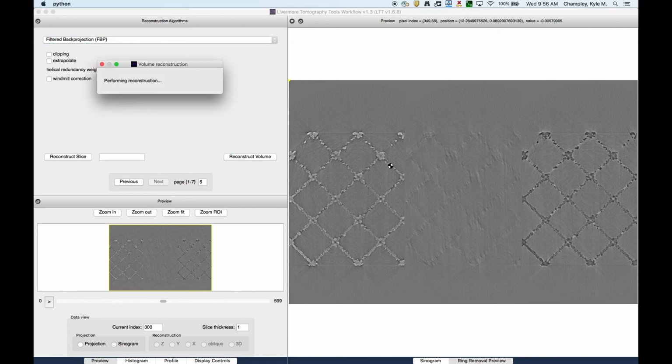So keep in mind this reconstruction is about 600 by 600 by 600 in size, and it's running on my laptop. So this will take a little bit of time, but not too long. This was actually downsampled by a factor of 4, I think, from the original acquisition, just so I could show you a reasonable timed demo of what's happening.